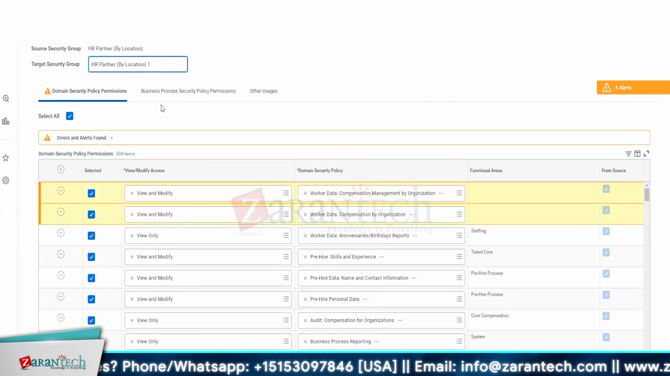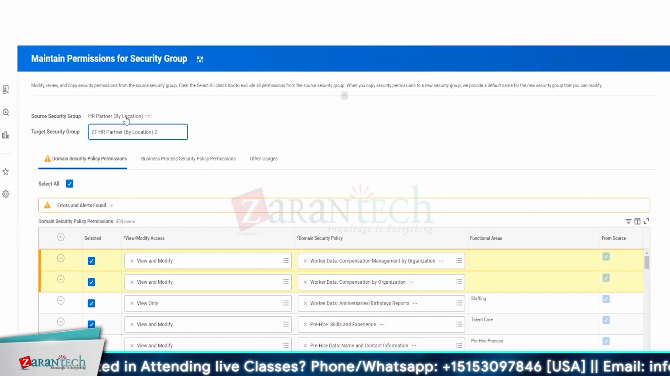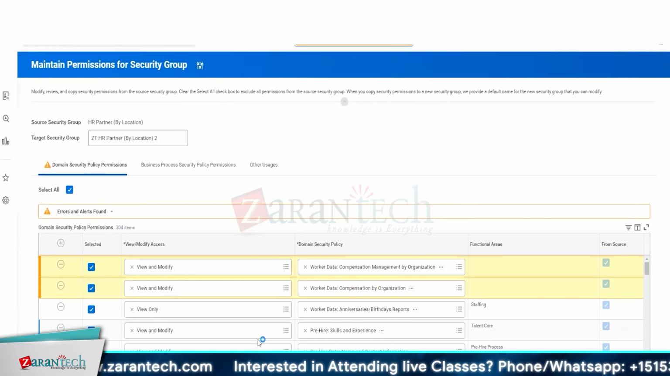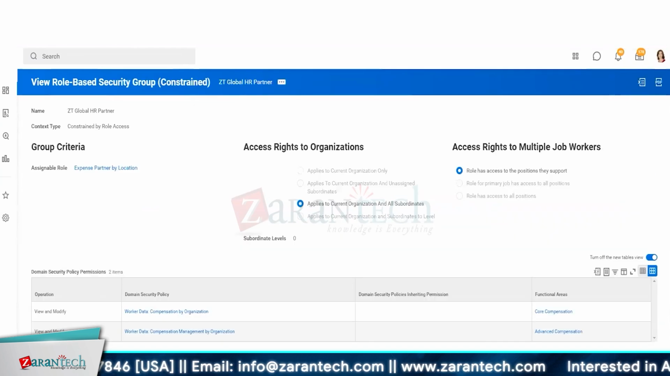Let's call it, say, the key HR partner by location 2. So what I'm doing here is I'm making a copy of HR partner by location, changing, adding and removing the domain security policies that I may need in the security group, and I press OK. Then I need to activate my security policy.